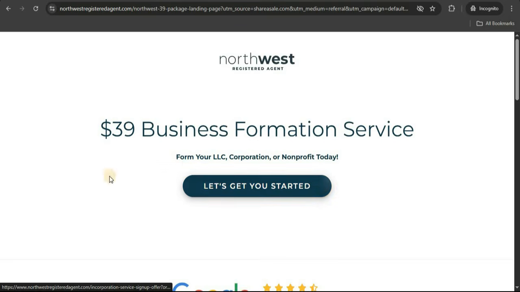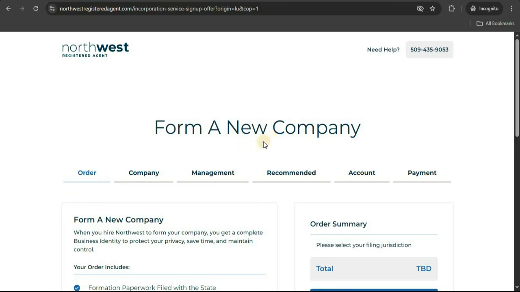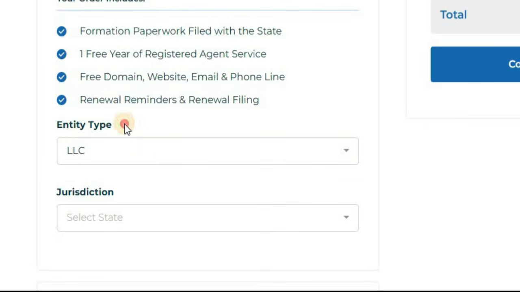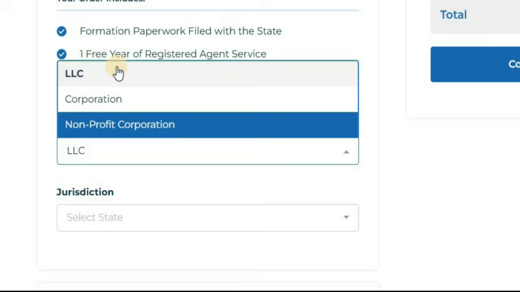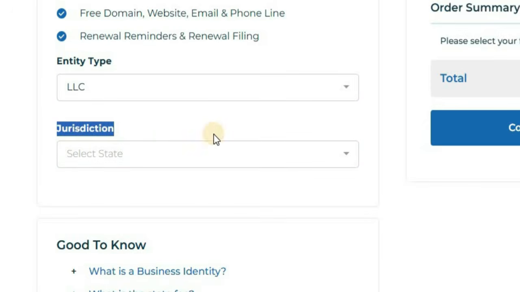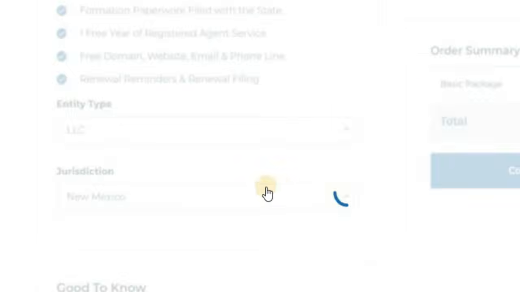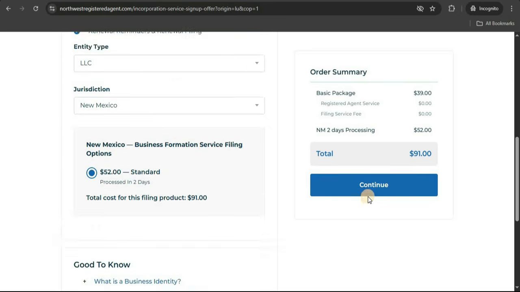Once you are on their website like this, you just want to go ahead and click on let's get you started right here. And once you click on that, you are going to be redirected straight to the next page. And from here, you want to scroll down, and down here, they're going to ask you to choose your entity type. Okay, so click on this drop down arrow and make sure it's on LLC. Next, you're going to be asked to choose your jurisdiction. This is basically the state you want to set up your LLC in. So I'm going to click on this drop down here, and I'm going to locate New Mexico. And after that, I want to go ahead and click on continue.